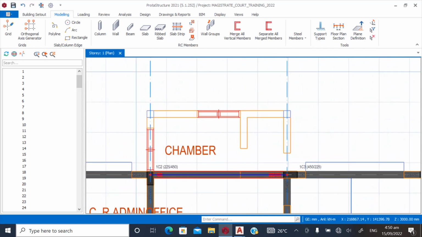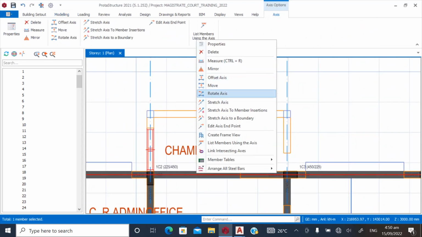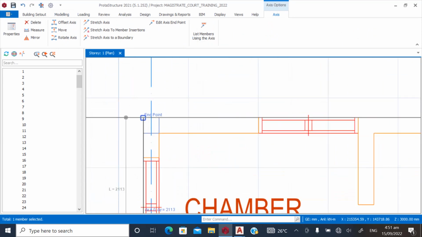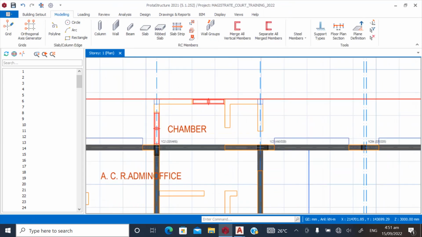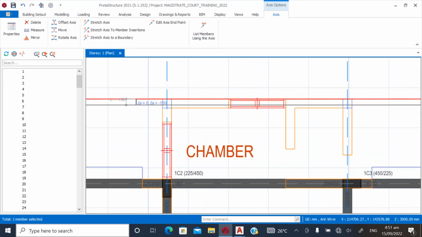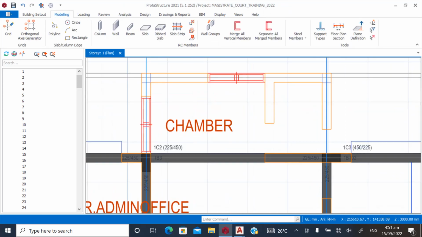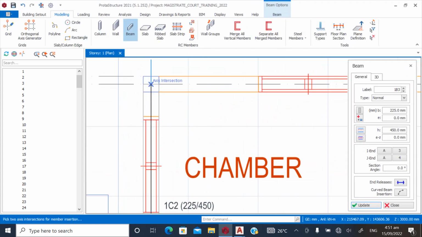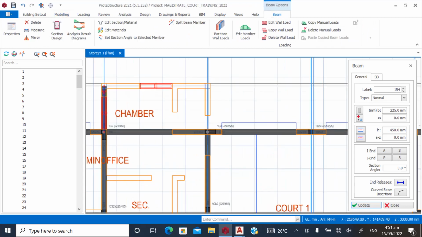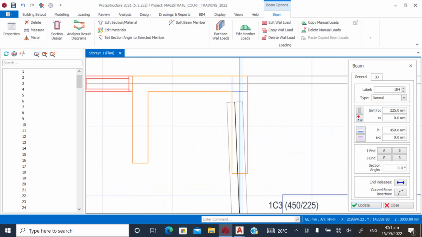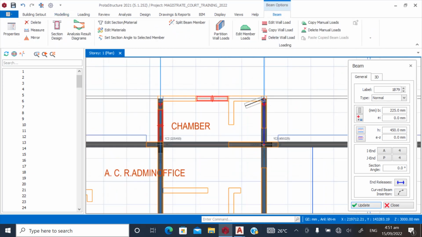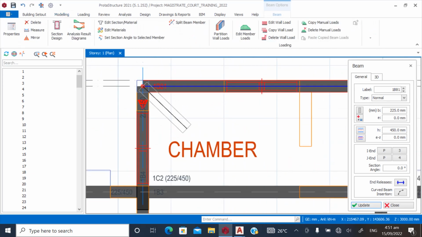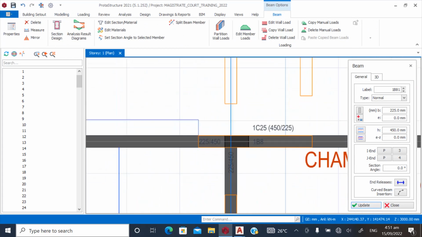Here I would offset this axis, offset, to the middle of this wall. Beam, modeling, escape, to the middle of the wall. Okay, the same thing here.